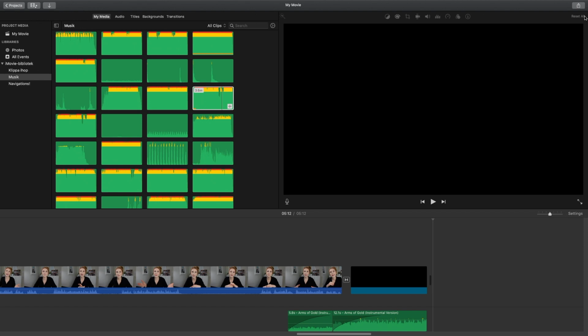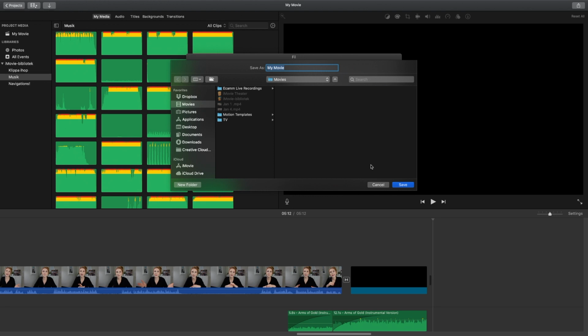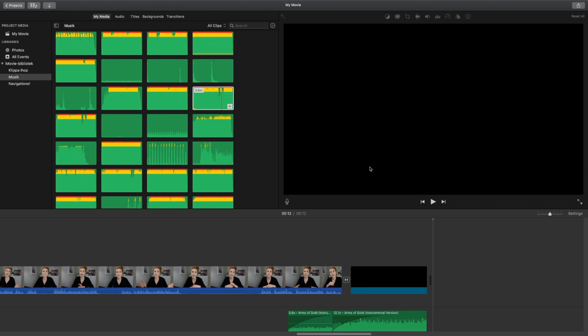Now we're finished, so we press up here. This is where you export to file. So you name it here and you put the quality and resolution, you press next. That is where you decide where you want this to be saved. You can change the resolution, and if you want it to be high or, well, I actually don't recommend using anything lower than high. I usually use best for any of my YouTube videos.